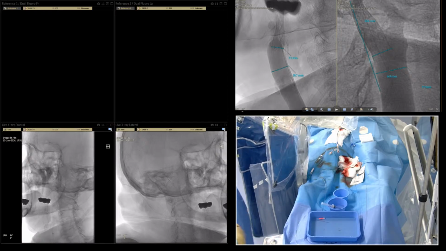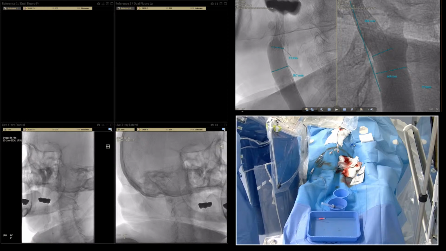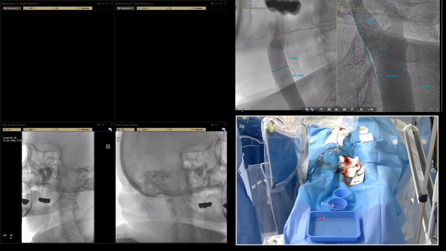It looked like fish mouthing, and we'll just inflate the tip of Cigar, and it should be okay. 12 atmospheres we give, and we finish.